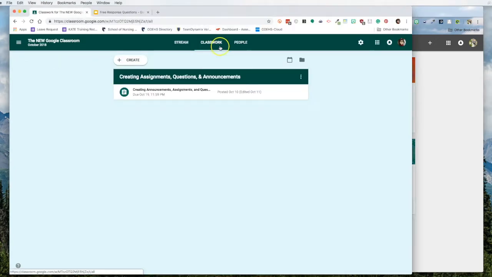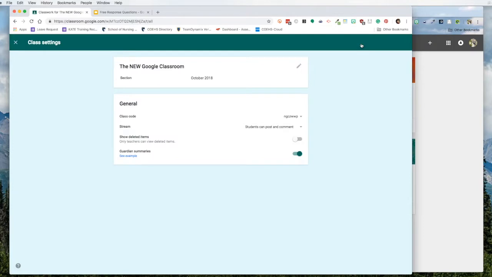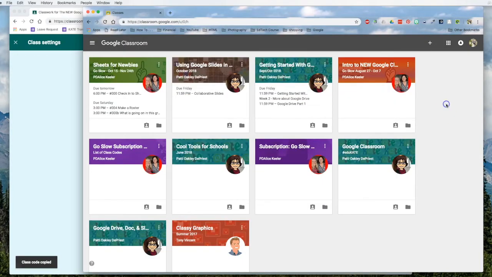Well, as a teacher, I need to give the students the code. And so I gave this to you already. It's under that cogwheel, and I'm going to come over here to the class code and I'm going to say copy. And then as a student, I'm going to hit the plus. As a student, they should not be able to create a class. If you're seeing this, that means that that student or those students are in the wrong group in the Google Admin Console. They need to be delegated as students so that they don't have these rights.